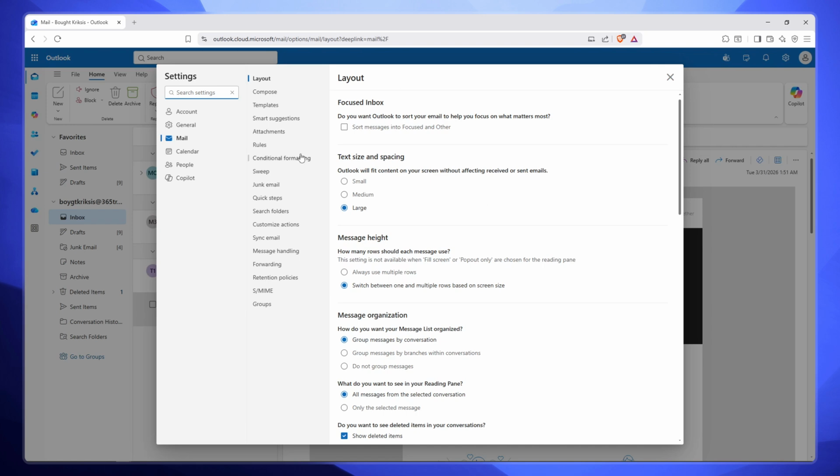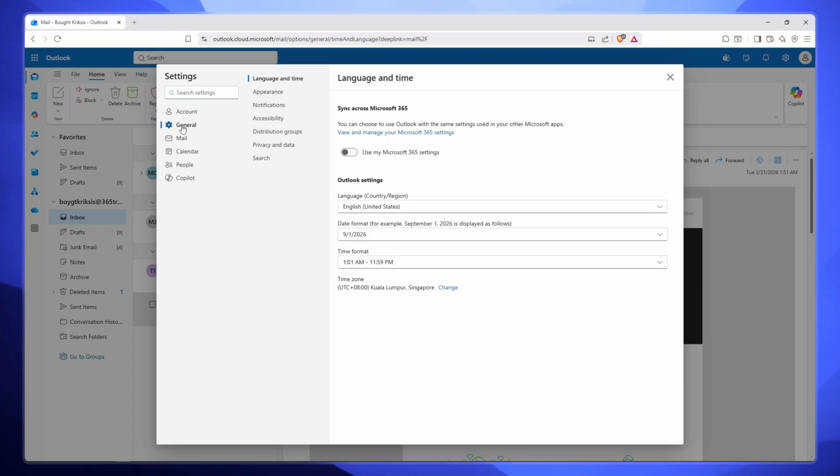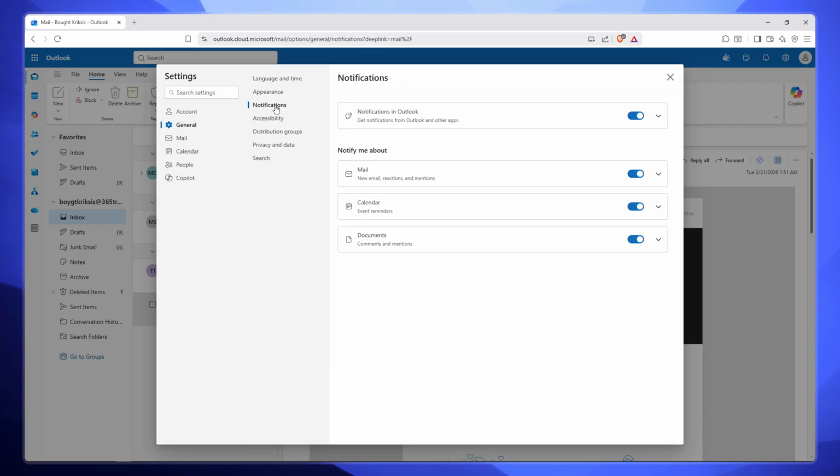After the settings window opens, you'll see several tabs listed in the left-hand menu. From these options, click on General. This section contains fundamental settings that control how Outlook behaves and interacts with you. Within the General tab, scroll down until you locate the Notifications section. This is where you can manage how and when Outlook alerts you about different types of activity in your inbox.